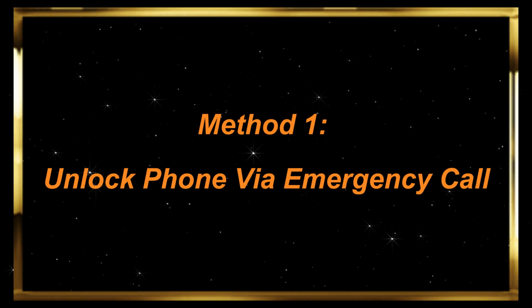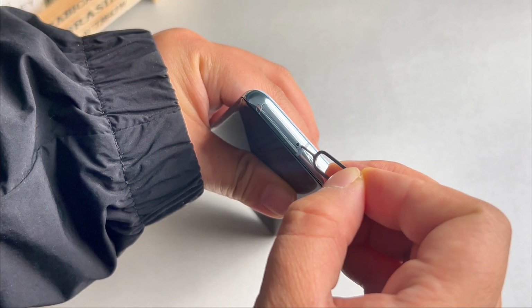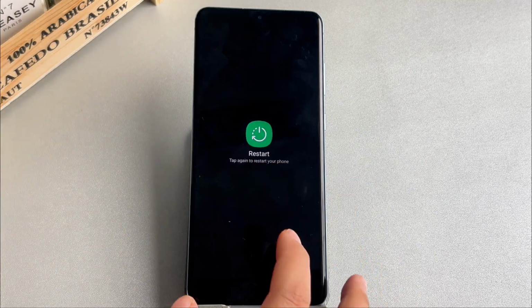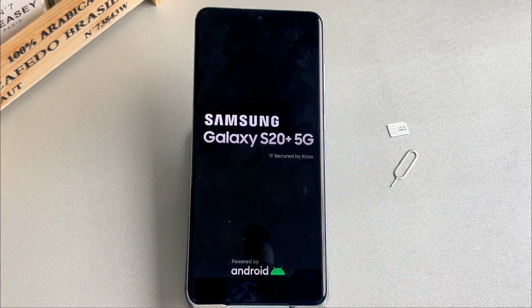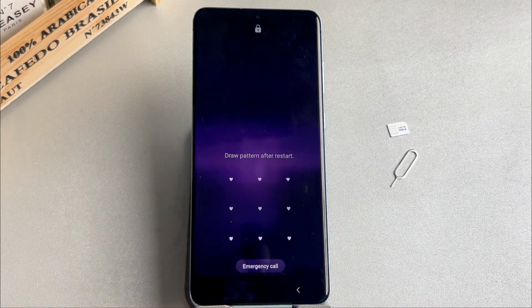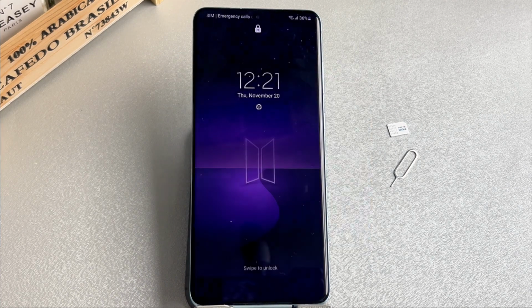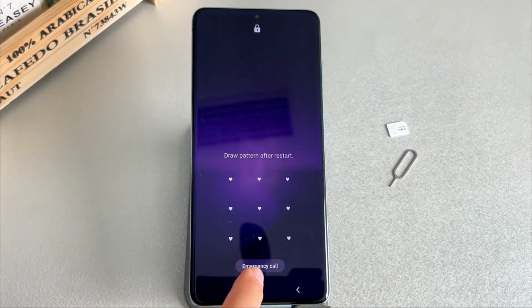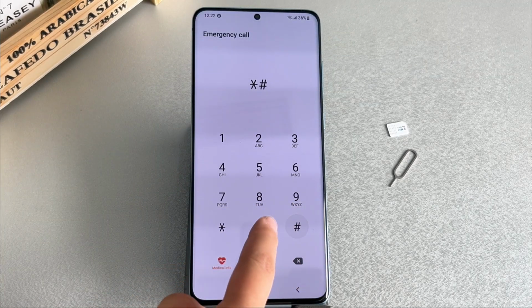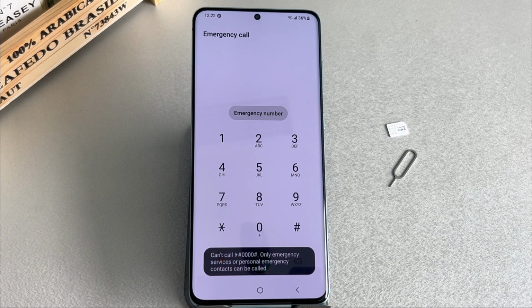Method 1. Unlock phone via emergency call. First, take out your SIM card and restart your Samsung phone. Then swipe up and tap on emergency call. Follow our steps to enter some secret codes in the emergency call. Then back to the lock screen and tap on emergency call again. Enter ##0000 hashtag and you will see the can't call screen again.